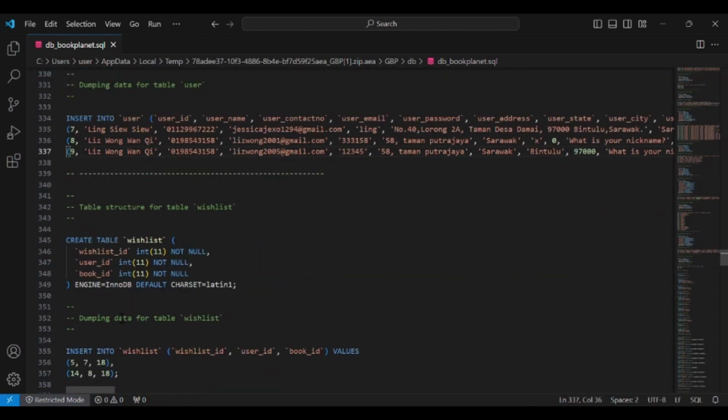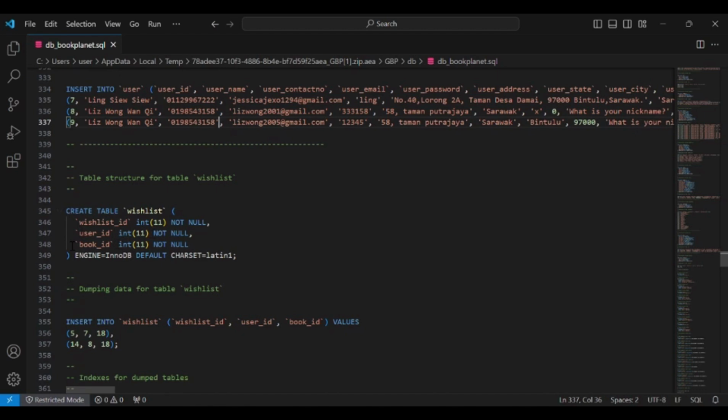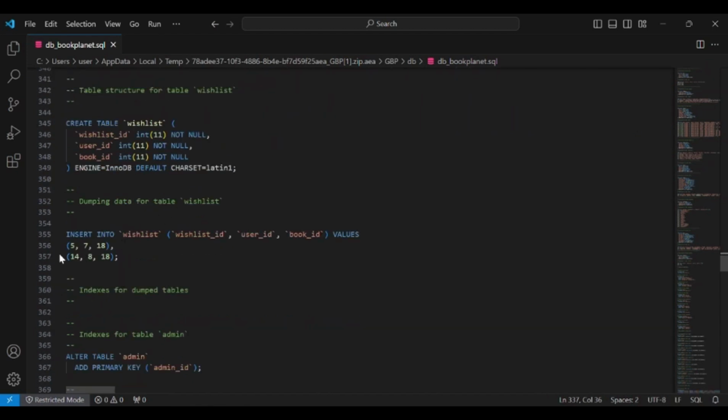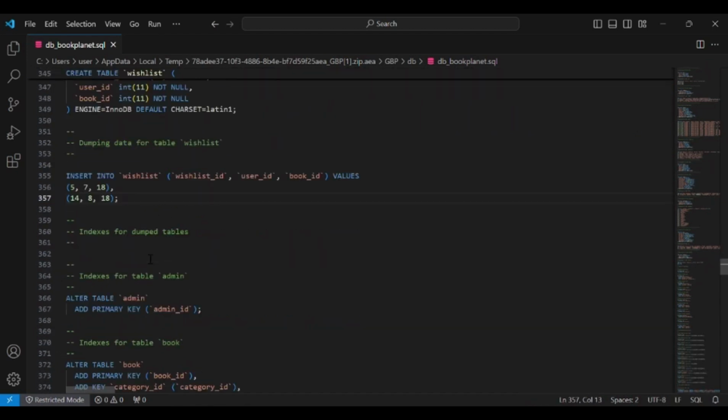Moving forward, we created another table, wish list, in which it had only integer values: wish list ID, user ID, book ID, that's all. Next, we inserted some values in wish list, which was, as you can see, in line 1 and 2.